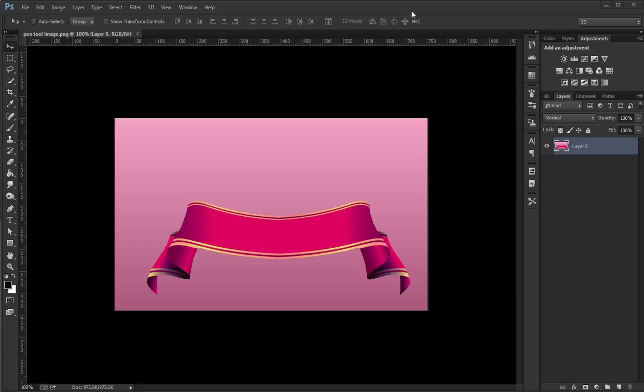I'm going to go through cutting this banner out from the pink background, and I'm going to be using a variety of the tools associated with the pen tool. So let's go ahead and get started.